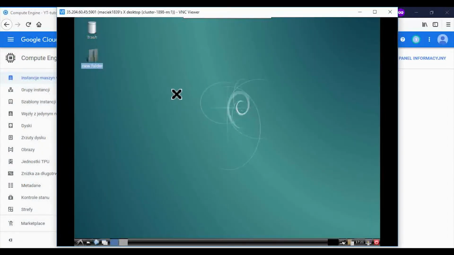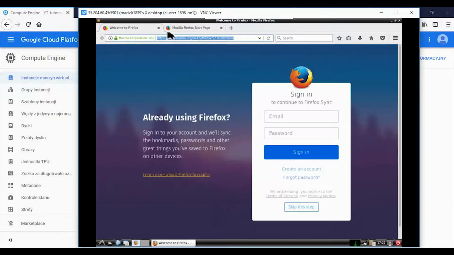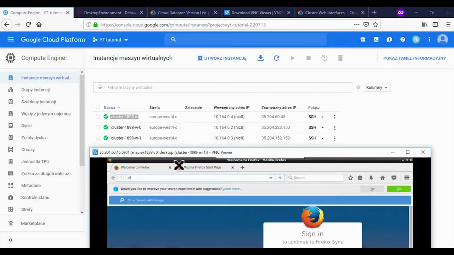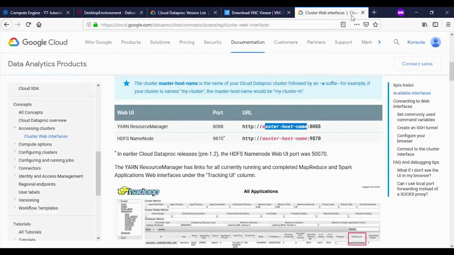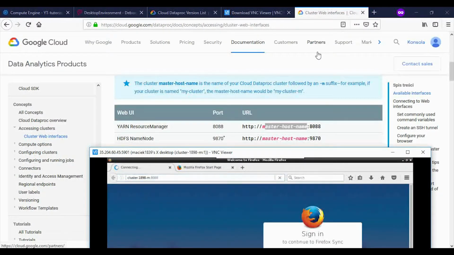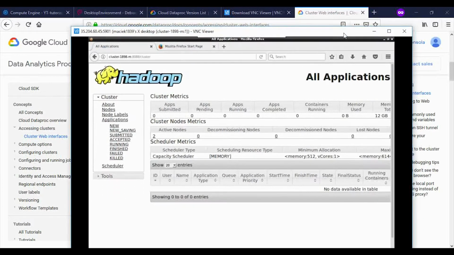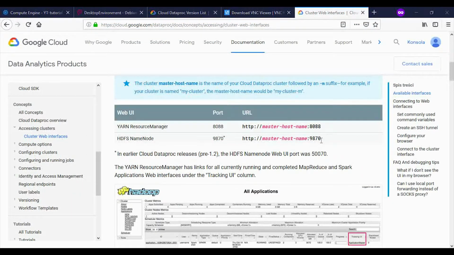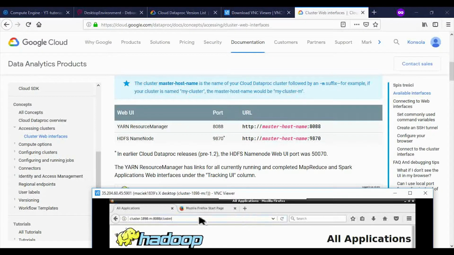As you can see, I am logged into the machine. I logged in before. If you want to see how to do this, please check my previous video. Now you can see that we are connected to the Hadoop interface. Let's check the other interface and change the port.